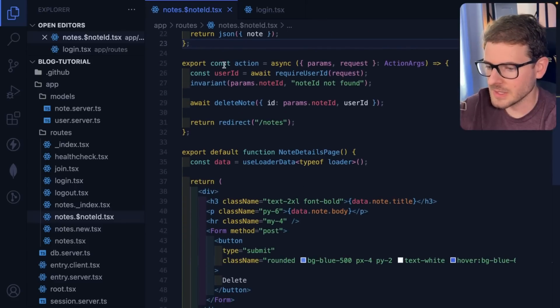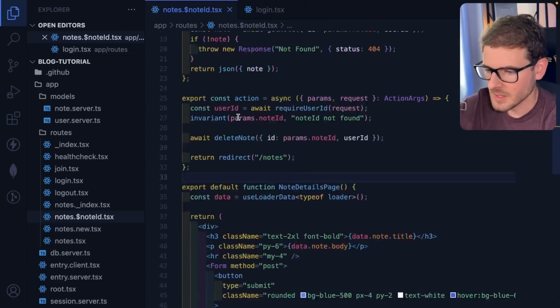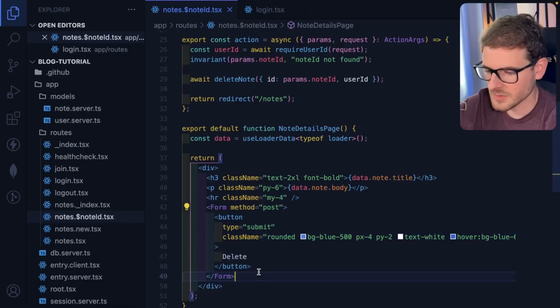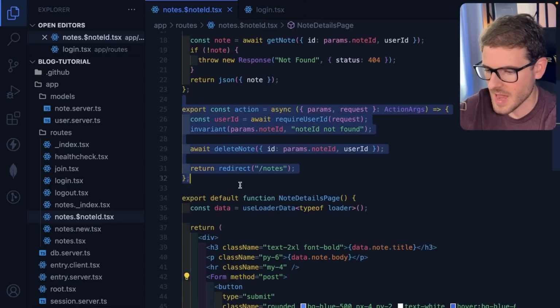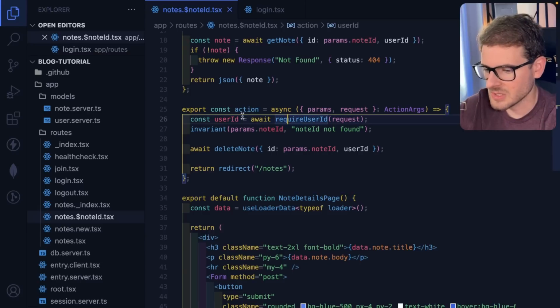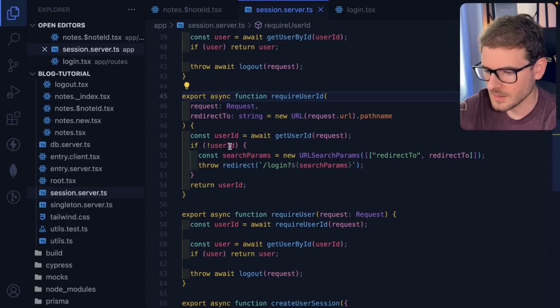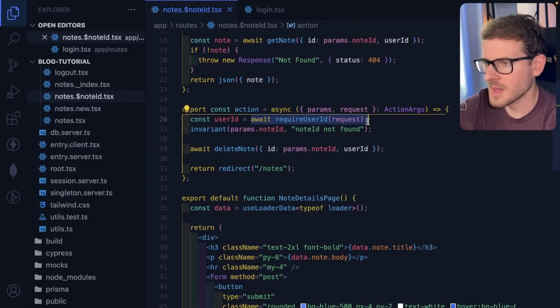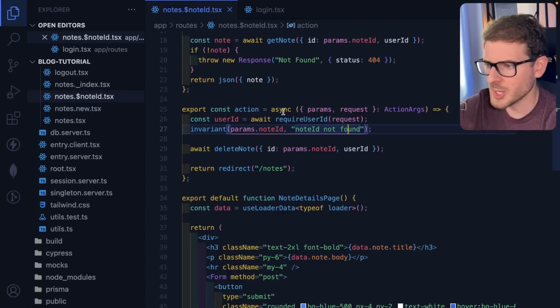We have the ability to delete a note. So notice here, let's find where delete note is. This is a form that's wrapping a button. When you submit this, it calls post to this action. This action gets the user ID from the request. I wonder if this one throws an exception if there is not a user ID. Redirect the user to a login page. Okay, so this is like a guard on the API endpoint to make sure that you're logged in.